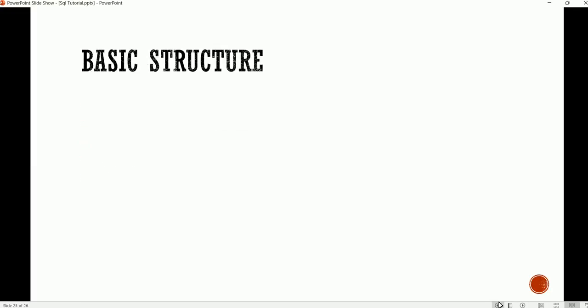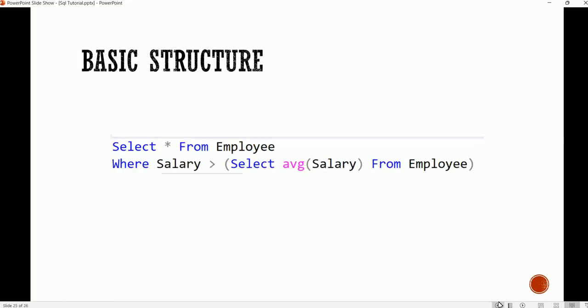Okay, so now let's understand the basic structure. So this is one sample query. Select star from employee. Okay, it retrieves the data from the employee table where salary. So as you can see, above the where clause is the parent query or the main query. And this is nothing but the subquery, which is written inside the bracket, and it is being compared with the salary. So this is the basic structure of a subquery.